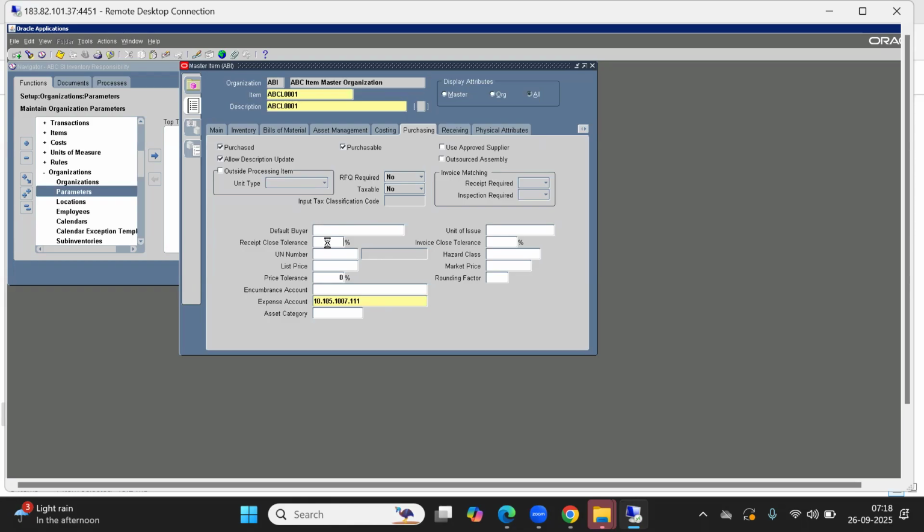Receipt close tolerance in the sense, for example, you created a PO with 100. Now we are in purchasing, we are all discussing purchasing related, purchasing the items from supplier. So here the PO is created for 100. And if you specify some percentage here, a close tolerance percentage, for example, I'll specify 95 or 98. I have specified 98 percent.